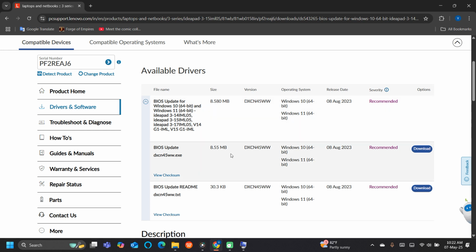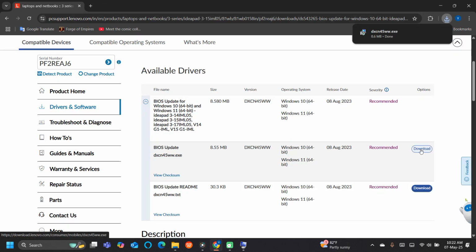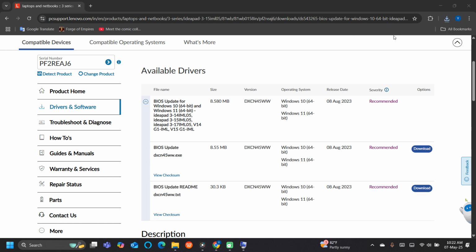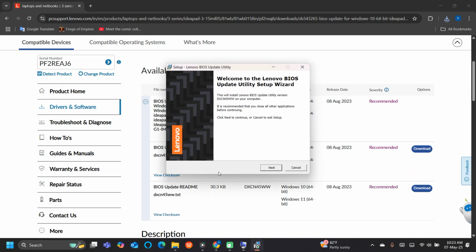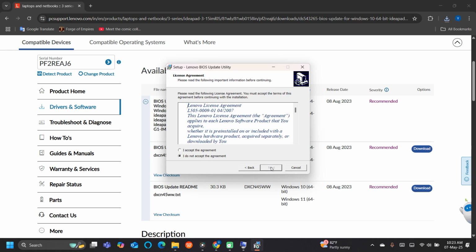This is the BIOS update executable that we require. We will click on Download. The executable file will be downloaded. The file is downloaded. We will run it as administrator. The BIOS update utility has started. Click Next. Accept the license agreement and click Next.